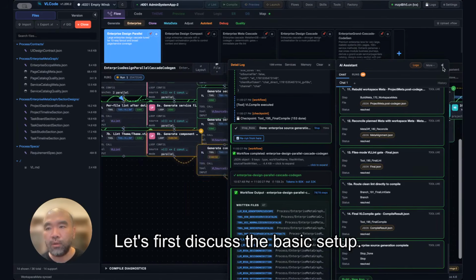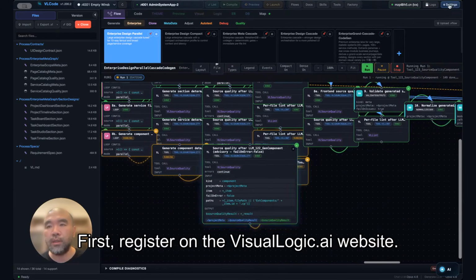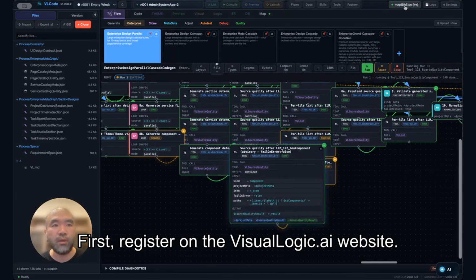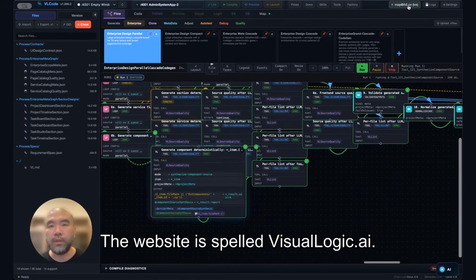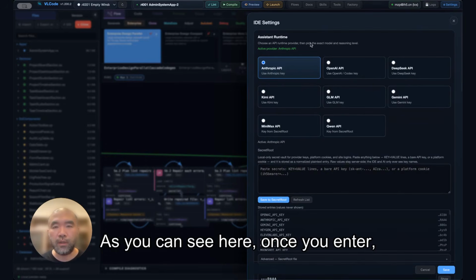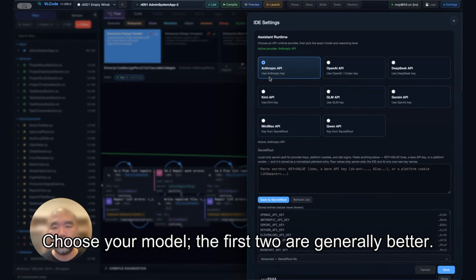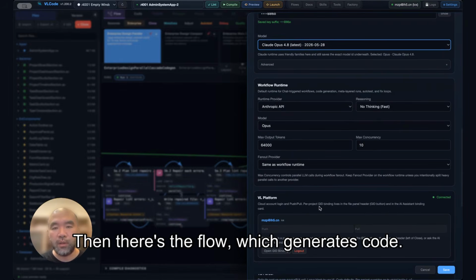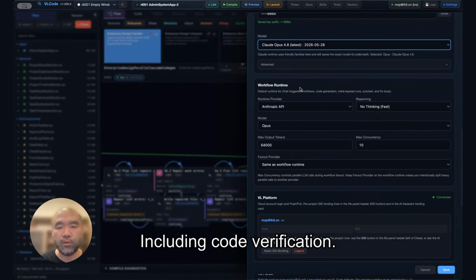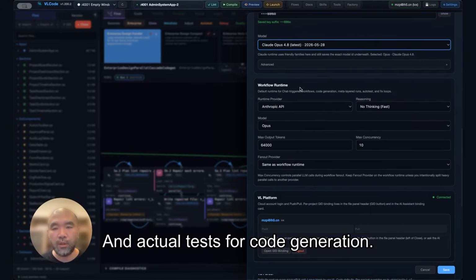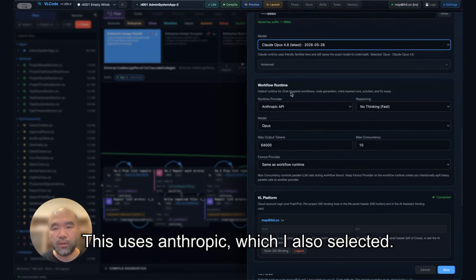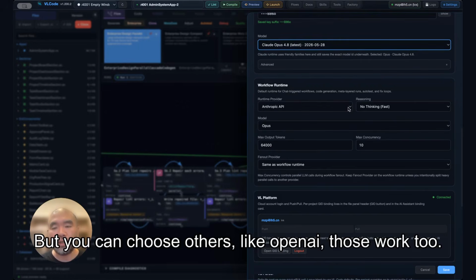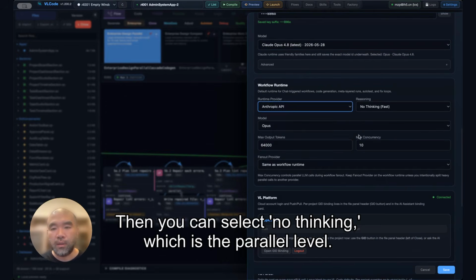During the execution, let's first discuss the basic setup. First, register on the VisualLogic.ai website. The website is spelled VisualLogic.ai. As you can see here, once you enter, you'll make a selection. Choose your model. The first two are generally better. There's Anthropic and OpenAI. Then there's the flow, which generates code, including code verification, and actual tests for code generation. This uses Anthropic, which I also selected, but you can choose others like OpenAI. Those work too. Then you can select no thinking, which is the parallel level.